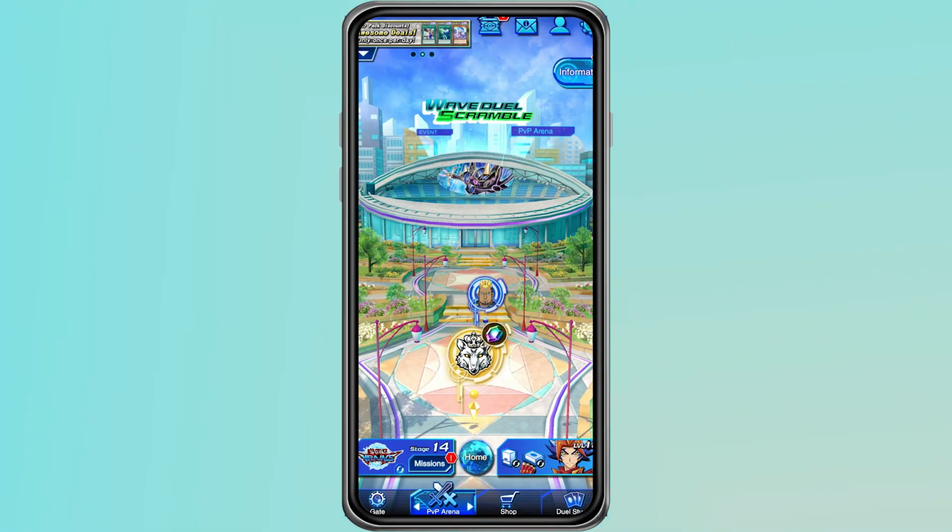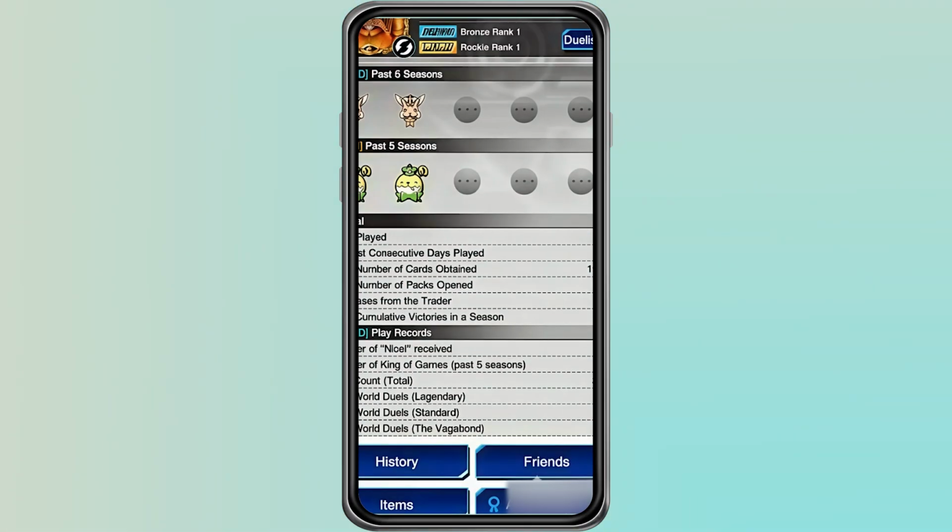Once you are on the main screen, look at the top right corner. You will see a small icon that looks like a person or a human figure. Tap on that icon. This is the Friends section of the game where you can manage and add friends.